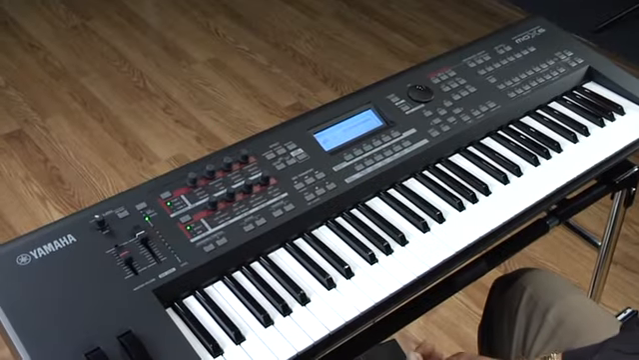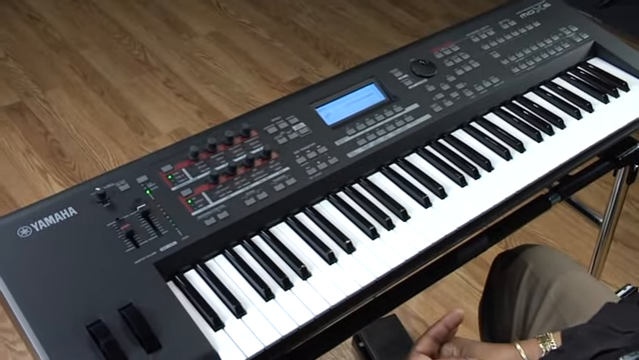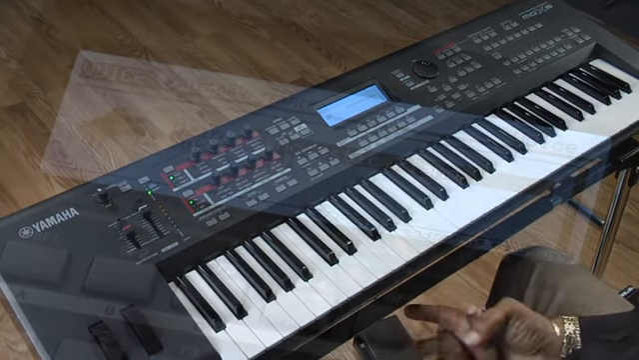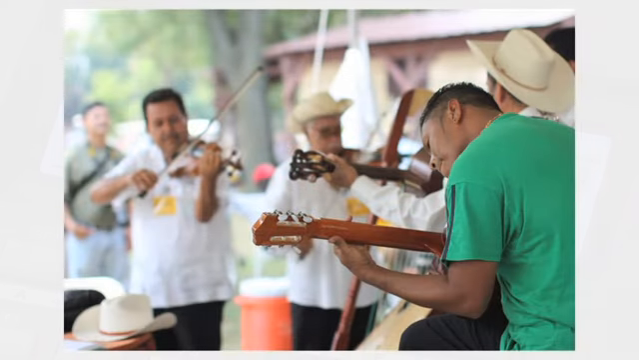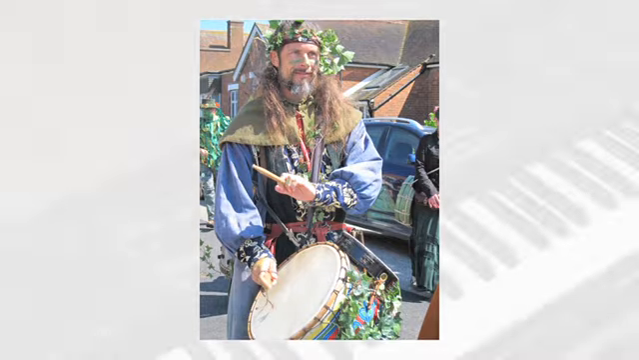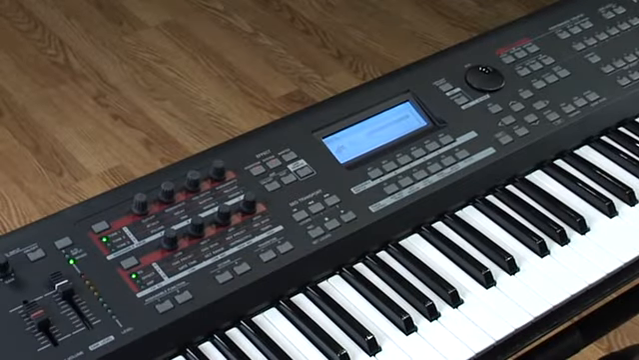Okay, I mentioned there were 1,024 preset sounds. Those are normal sounds. Now, there are two categories of voices. There are normal voices and there are drum voices. There are 64 drum kits on board. And just as there are normal musicians and there are drummers, drum kits are a very special case of voice.